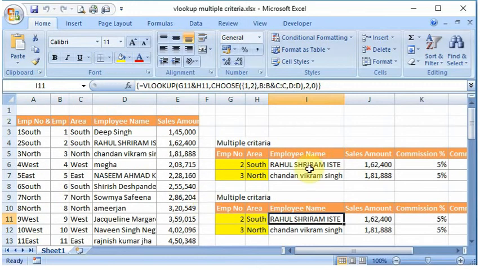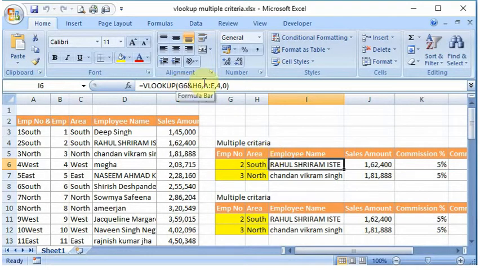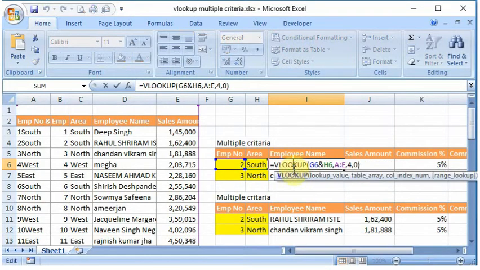We can see this with the example. Basically, VLOOKUP will check one criteria. So if we give the lookup value, it will check that lookup value in the given table in one particular column, and it will retrieve the data in a particular column based on the column index.